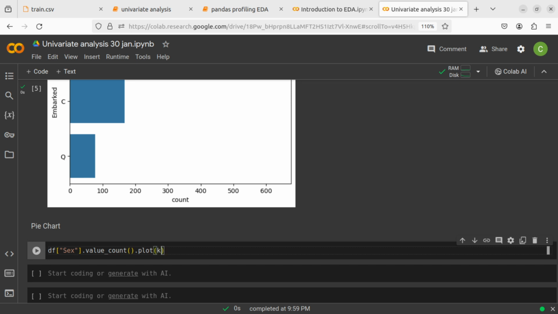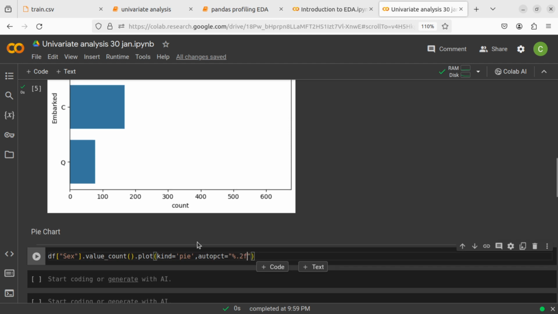Inside this there is a parameter called kind, and inside kind we give which kind of chart this should be. We want a pie chart, the round, circular one. In this we can give a parameter called autopct. We want to give up to 2 decimal places, because it will show the values as a proportion.